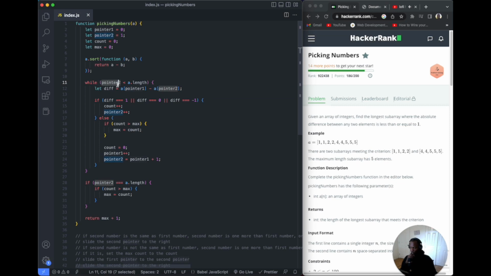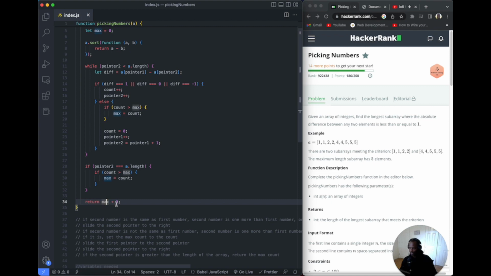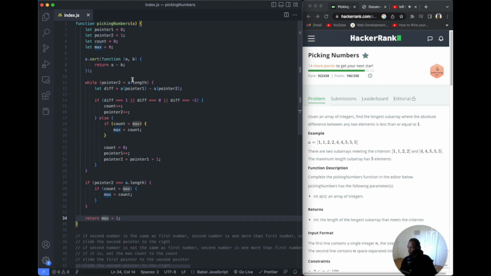Because while pointer 2 is within this array, it checks it, but once it's out of it, this whole while loop will be skipped and then go to this if statement. So if pointer 2 is exactly equal to 1 outside of the array, we'll check to see where we're at. If count is greater than max, then max will switch to the current count, and then we'll be done with that. So then we'll return max plus 1. I think that'll work.